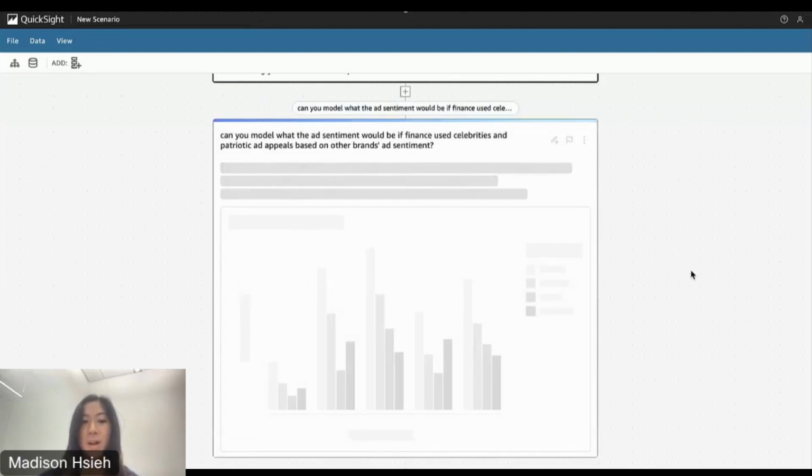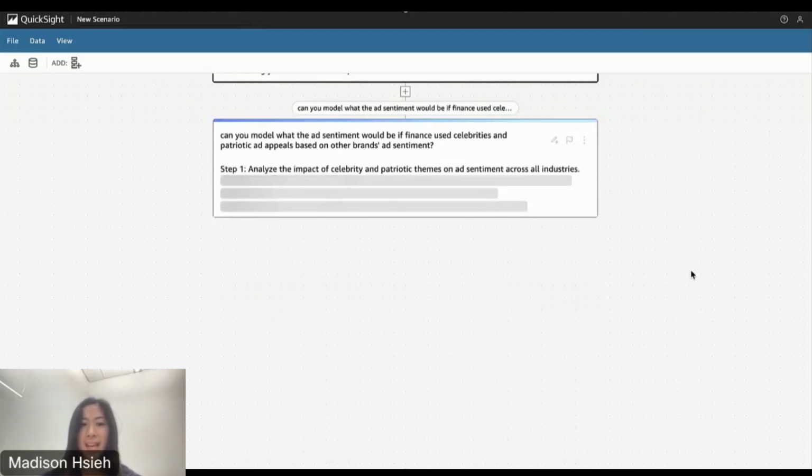Okay, and I think this combination would be interesting. It didn't really mention celebrities in this thread, but I remember in the other thread it recommended we use celebrities. So I'm going to see if patriotic, which was our highest ad appeal, and the use of celebrities changes anything with our ad sentiment. And again, this is just Q modeling this, so we'll see what it comes up with. I'm not really sure. So step 1, analyze the impact of celebrity and patriotic themes on ad sentiment across all industries.